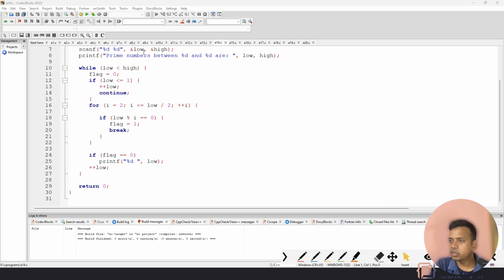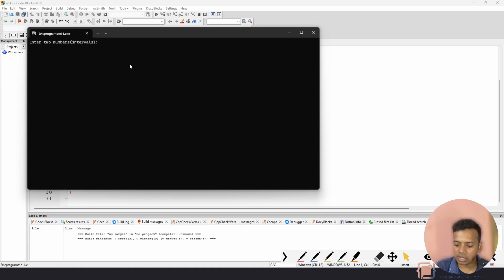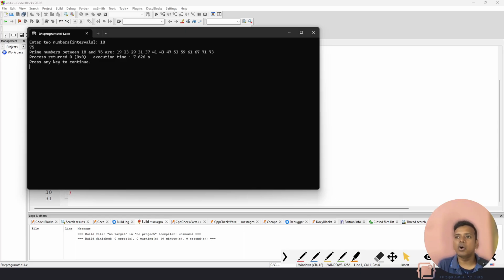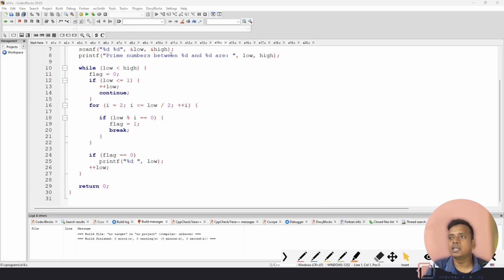Okay, so here if I run the program, suppose I have taken the interval 18 to 75. From 18 to 75, all the prime numbers are displayed here. Okay, fine. So let's move to the next part.